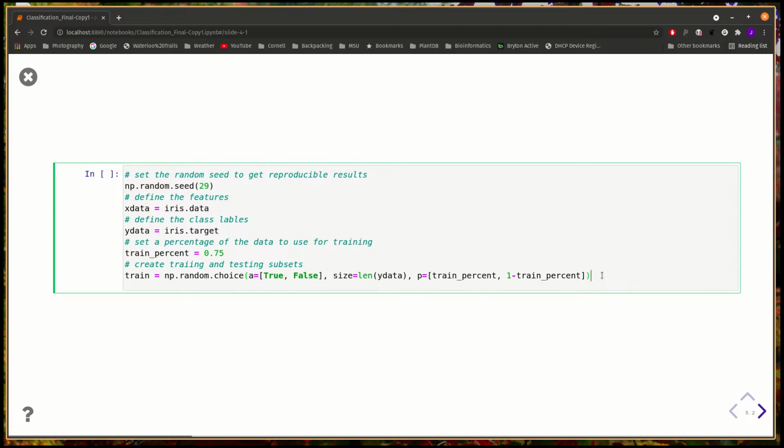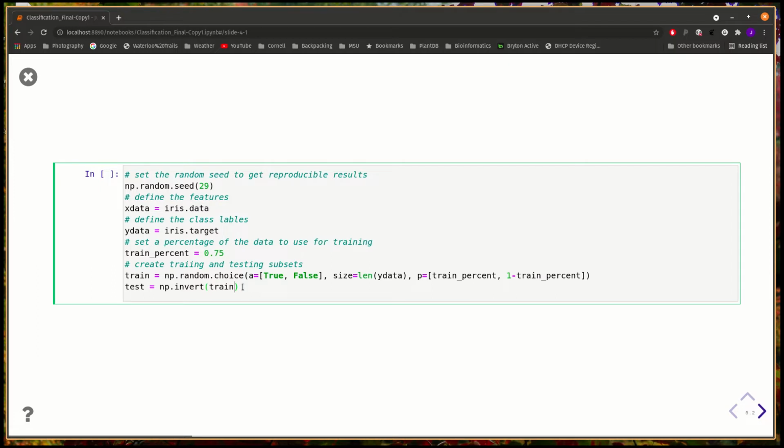And we also want to create a testing subset. So we'll also create a testing array, which is just all of the data points that are not in the training array. So if it was true in this train array, meaning that it was included in the training set, it should be false, meaning that it's not included in the testing set. And there's a convenient function in numpy to invert a true-false array. So we're going to use that. So np.invert, and we'll invert this training. That will be our testing set.